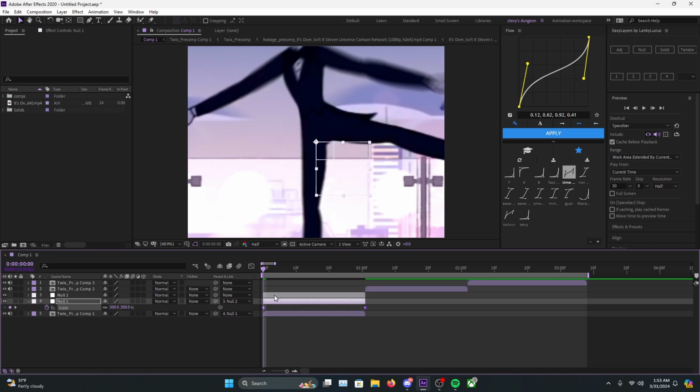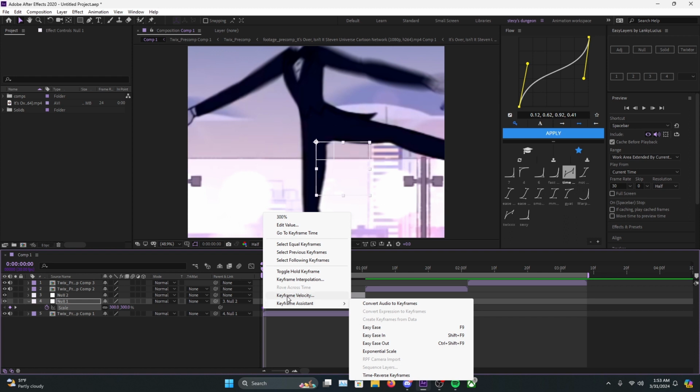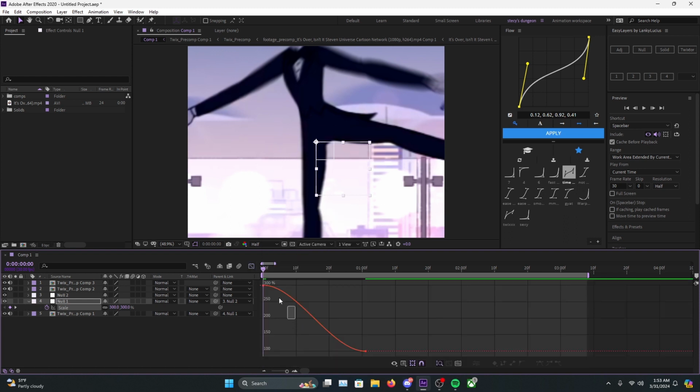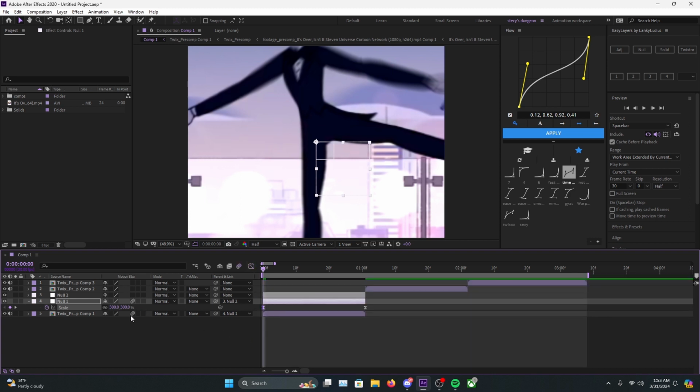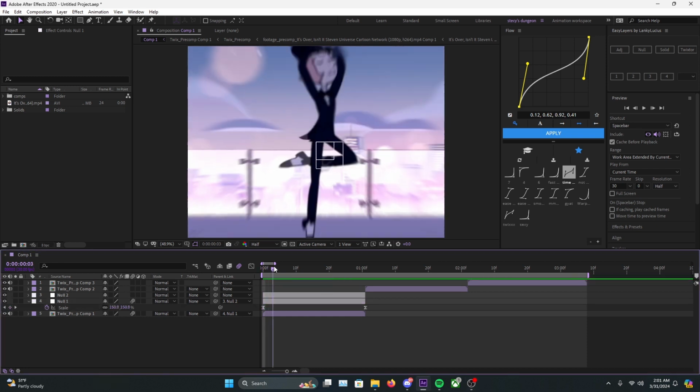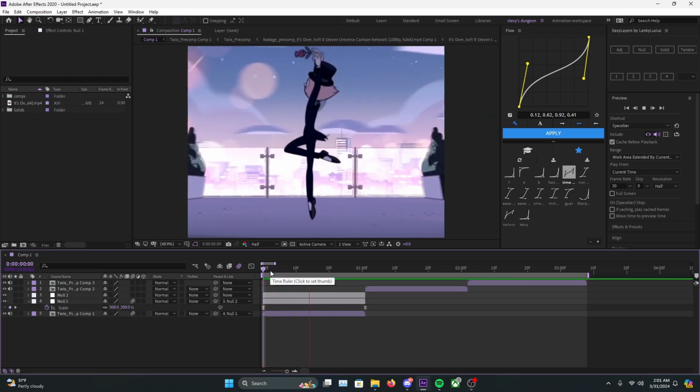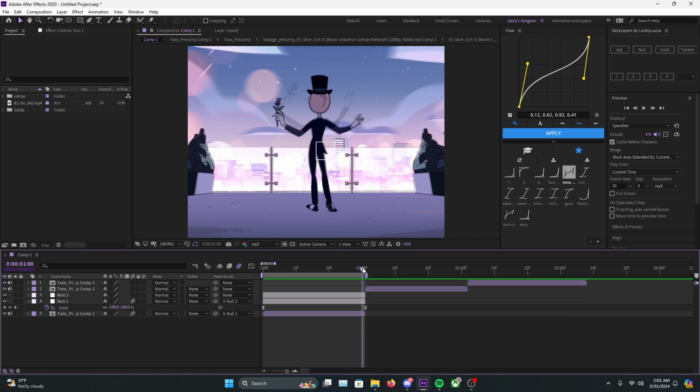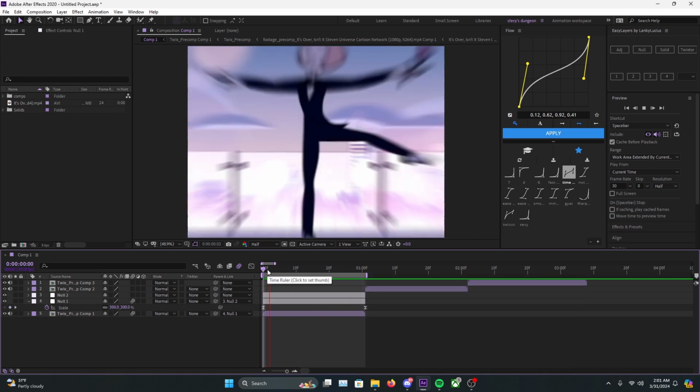And you want to easy ease with F9, or you could just right click and then keyframe assistant and then easy ease. Go into the graph editor, and you want to make your graph kinda sharp. Say around right here is pretty fine. Enable motion blur, so your clip should look like mine. But as you notice here, there's not really much happening. It's kind of just a scale out.